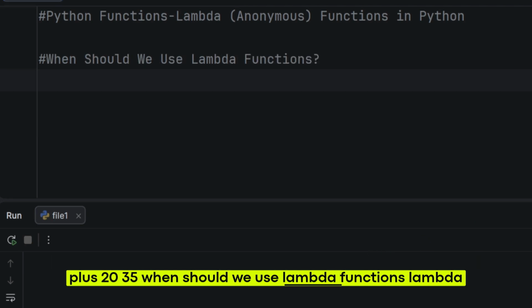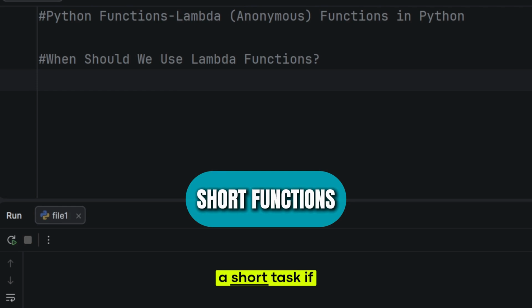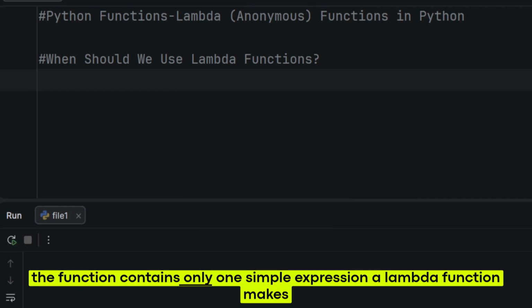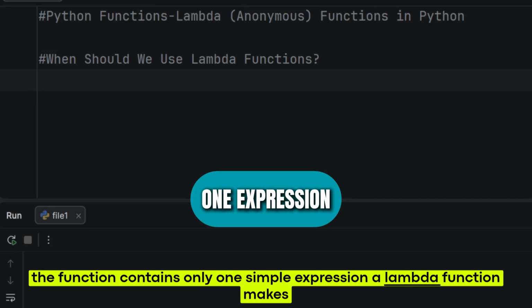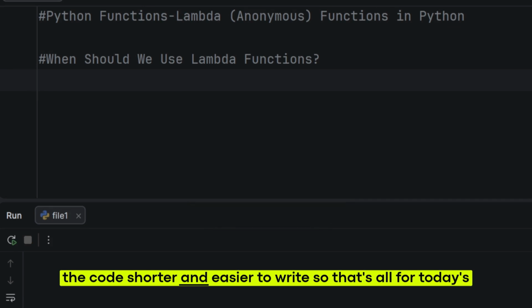When should we use Lambda functions? Lambda functions are useful when we need a small function for a short task. If the function contains only one simple expression, a Lambda function makes the code shorter and easier to write.